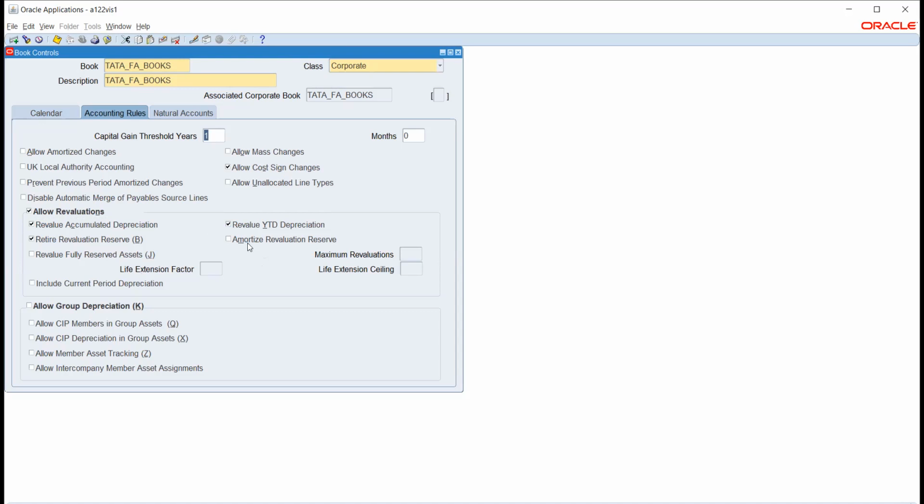And then we have amortize revaluation reserve. So amortization and adjustments both are the same. It is like how do we retain this particular asset. So that is what is going to make the difference in terms of amortization. And apart from that, what else do we have? Allow cost sign changes. So this is understandable. So these are the basic configurations that we need.